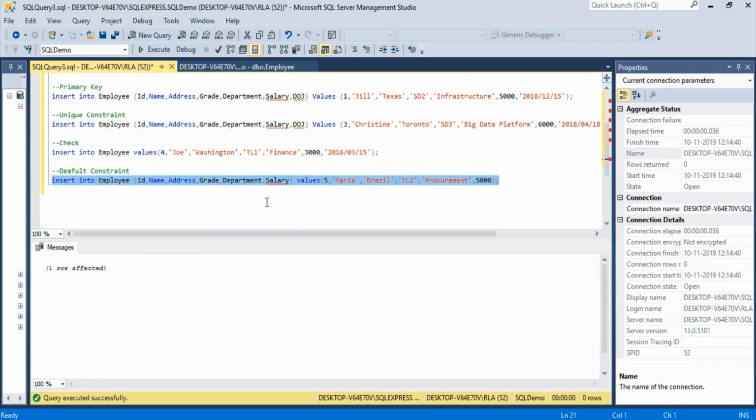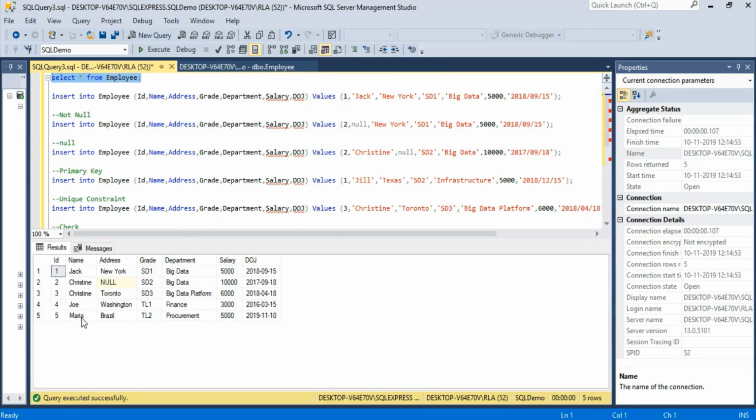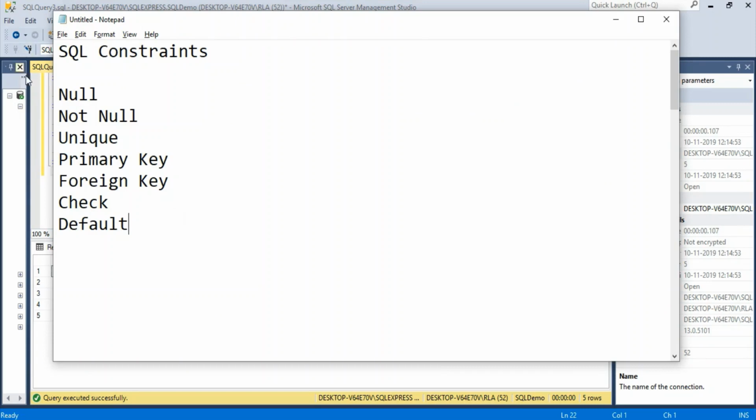So now let us go back and see whether Maria has been added to our table or not. Okay, so Maria is added and the default date is being added, even though we didn't provide any date value here, but it added the current date as date of joining. Okay, so we have seen all of these constraints except foreign key, which we will deal with in the next session. Okay, so that's all about SQL constraints.